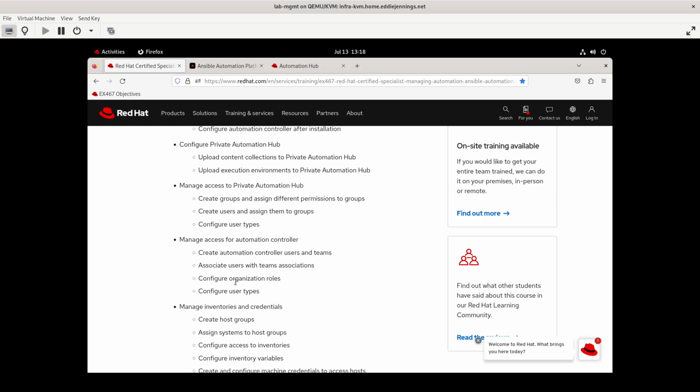So for this particular objective, managing access in automation controller, I'm going to consider it a pass. But between now and about a week and a half from now when my exam is, I'm going to create some scenarios and practice using different roles to make sure I have some of that a little bit better under my head, or under my fingers.